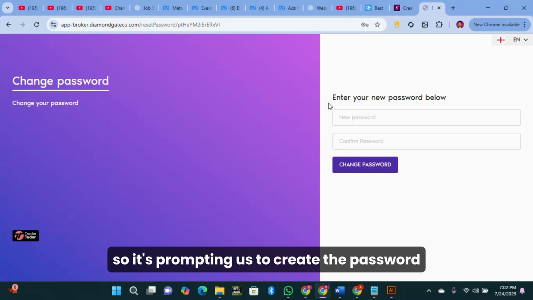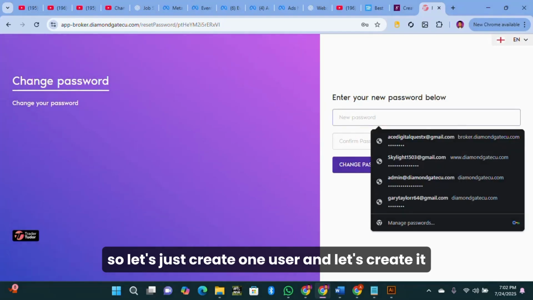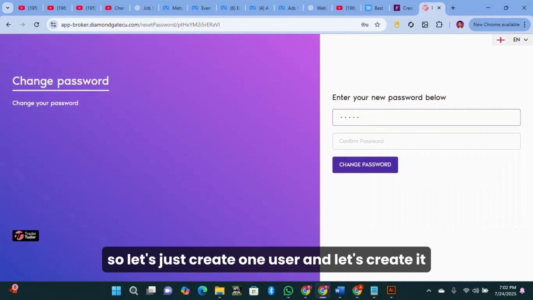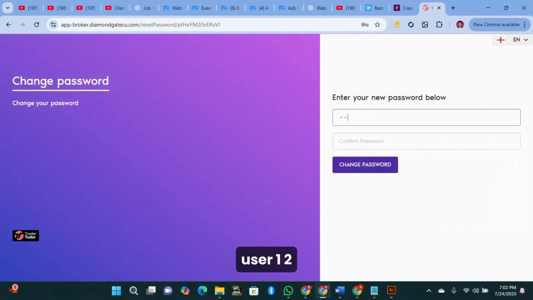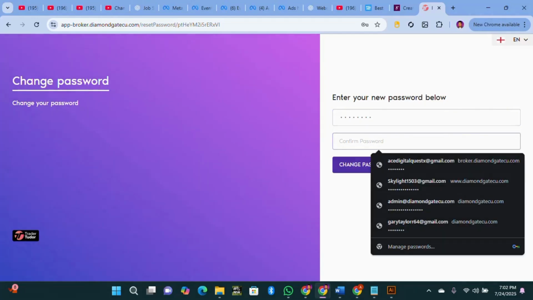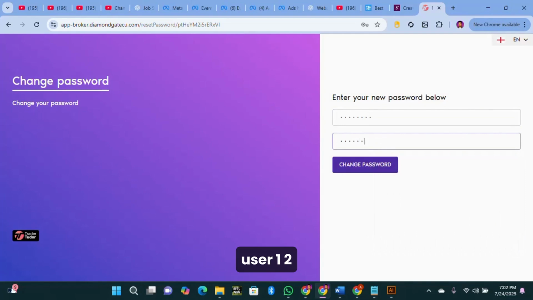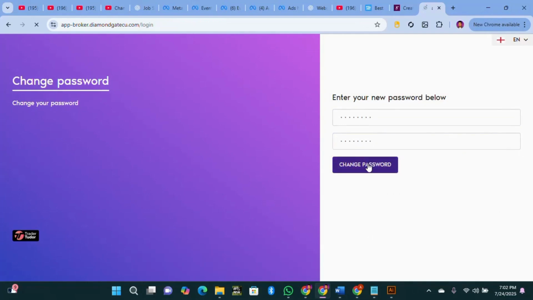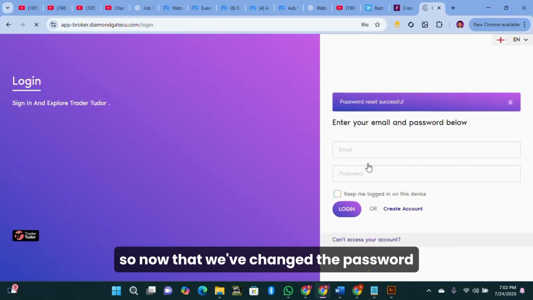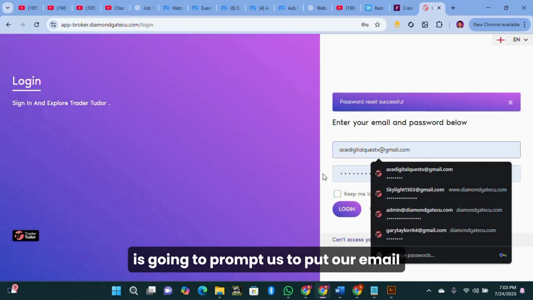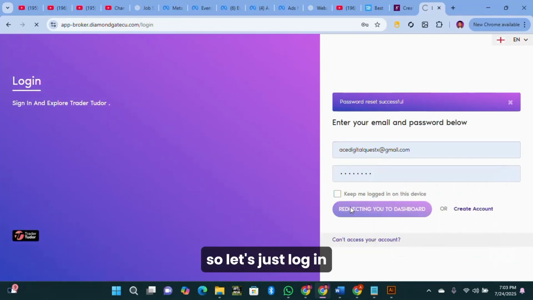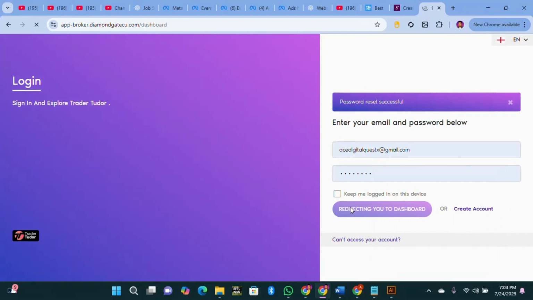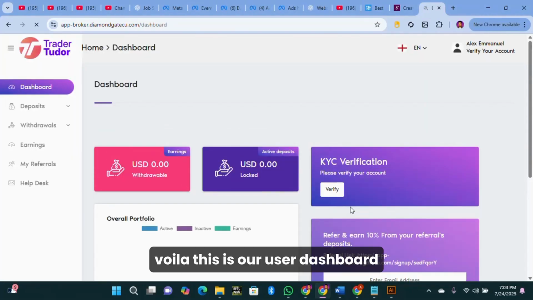So it's prompting us to create a password. So let's just create one. User 1234. User 1234. So then we change the password. So now that we've changed the password, it's going to prompt us to put our email. So let's just log in. Voila, this is our user dashboard.